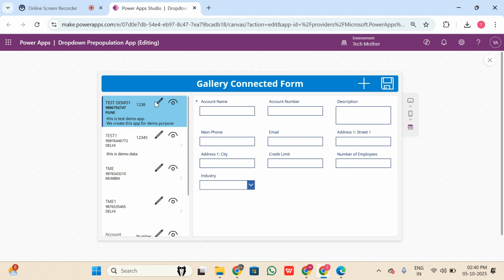I will provide this form link with this video link, which is a gallery connected form. Gallery connected form. And you can go through my video and see it.